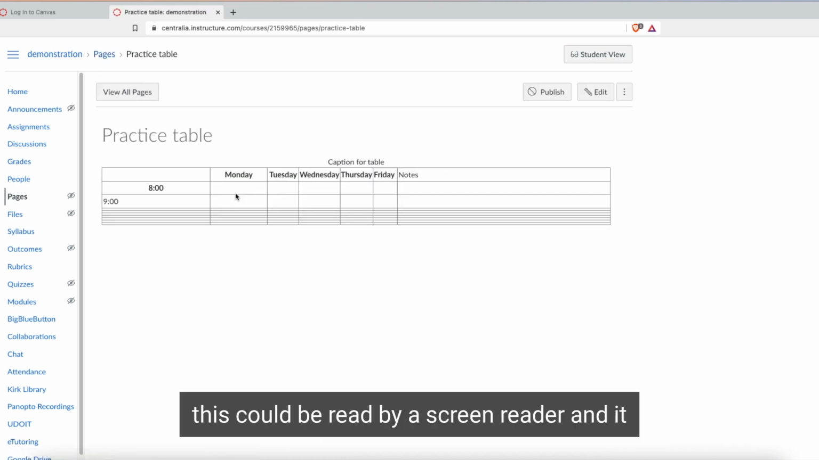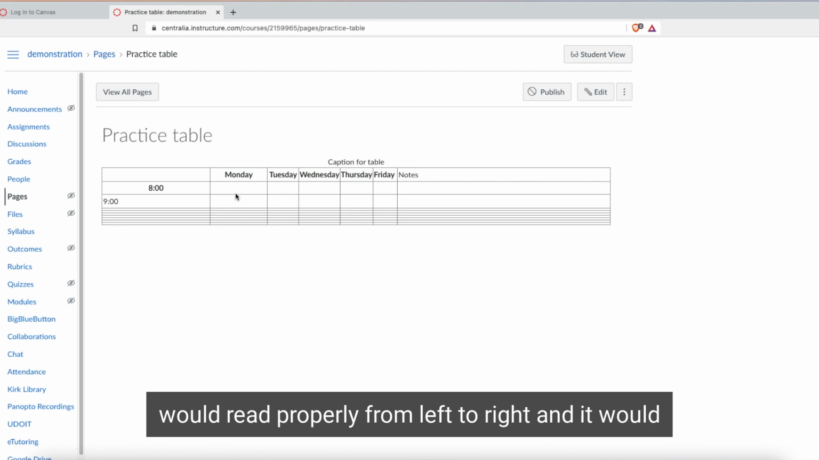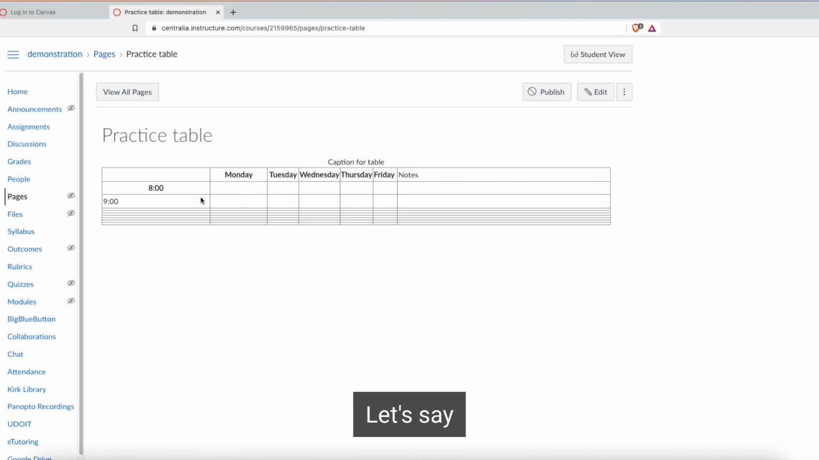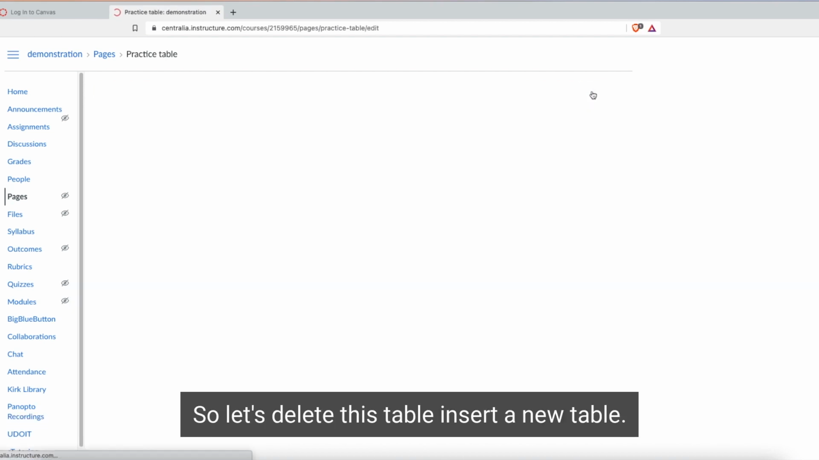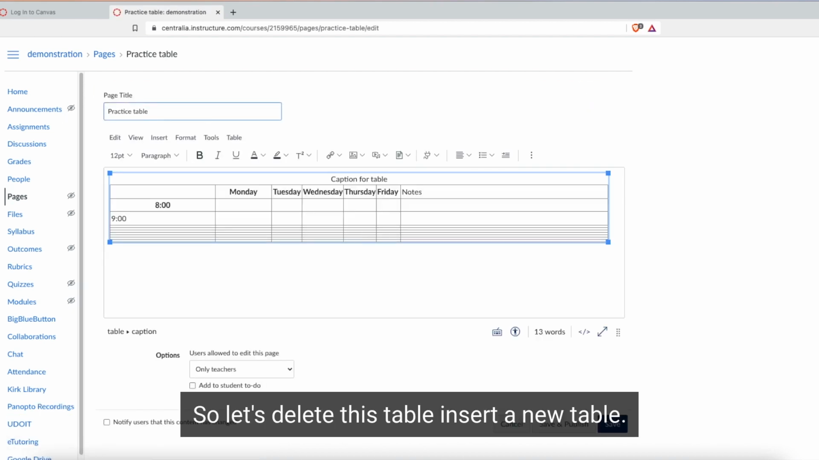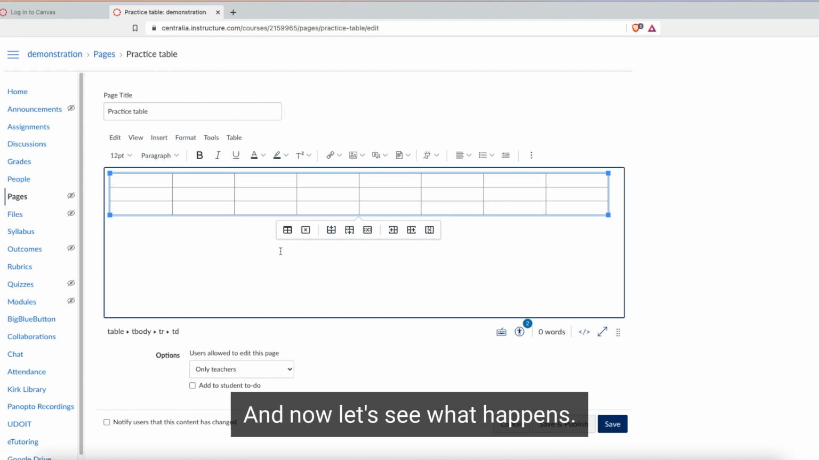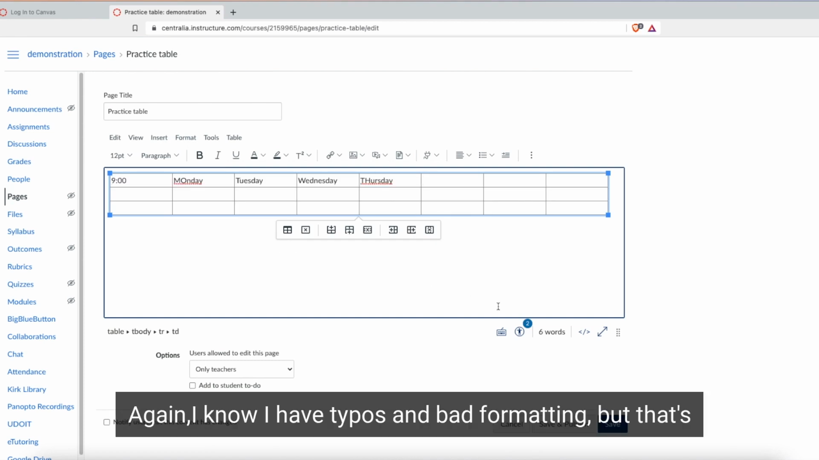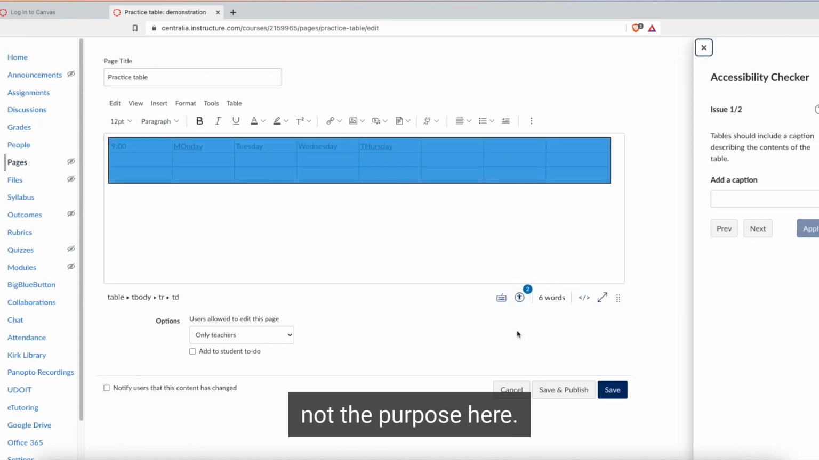And again, this could be read by a screen reader and it would read properly from left to right, and it would have a caption. Let's say I didn't do some of those things. So let's delete this table. Let's insert a new table. And now let's see what happens if I don't do any of those things. Again, I know I have typos and bad formatting, but that's not the purpose here.